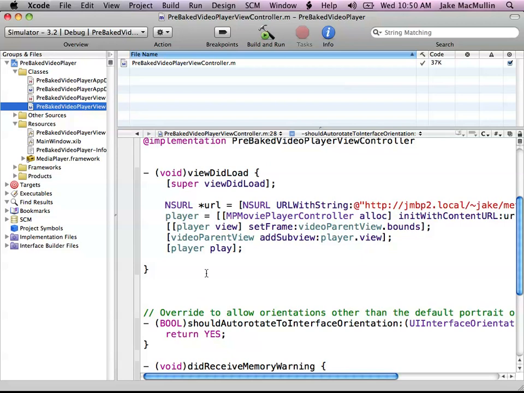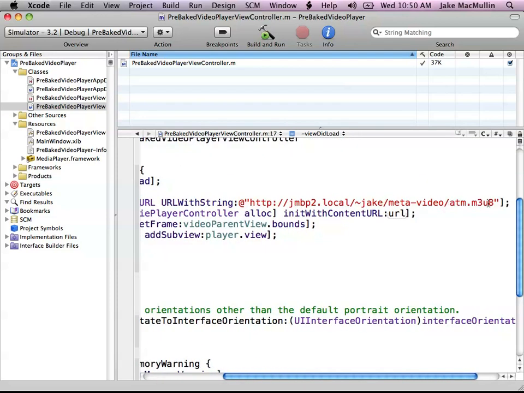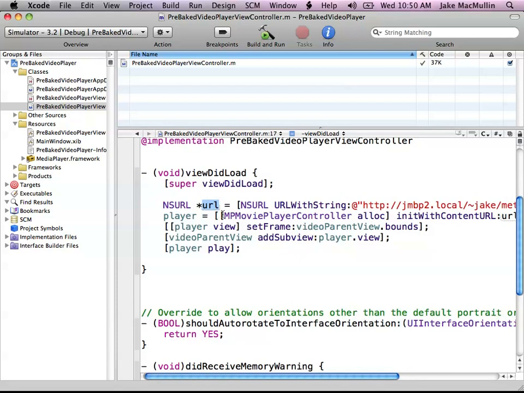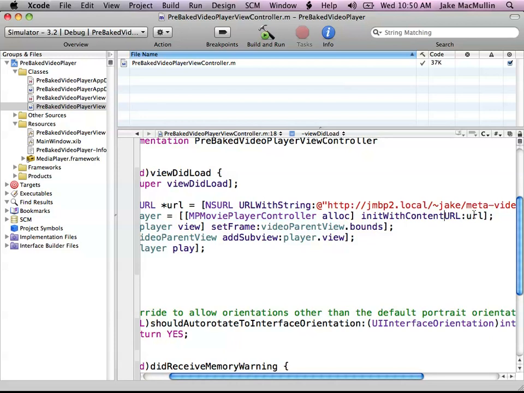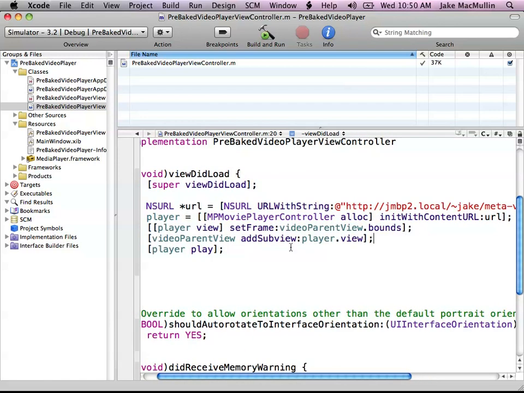And then in the viewDidLoad method of my view controller, I wrote this code. I just created a URL that pointed to the video I would like to play. And then I initialized an MP movie player controller with that content URL. I then set the frame of my movie player controller's view to the bounds of that UI view that I dragged on, which is going to be the parent view that's going to have the video playback view embedded within it. And then I did exactly that. I told my video parent view to add as its subview the view of the MP movie player controller. And then I've told the player to simply play.